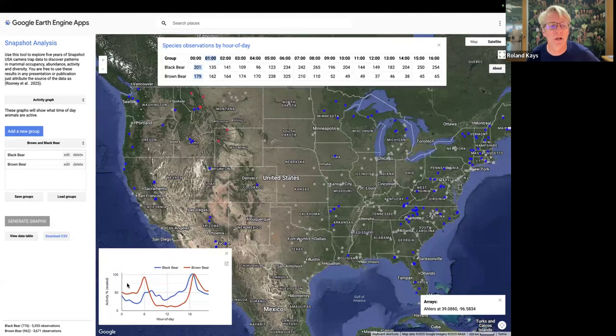This has 200, but you notice this axis only goes up to 100. So they're scaled. The graph is scaled. 100 is the highest for one species or the other species. So every species will always go to 100 and they're scaled, whereas these are absolute numbers. So just keep that in mind if you're going to be making your own graph.